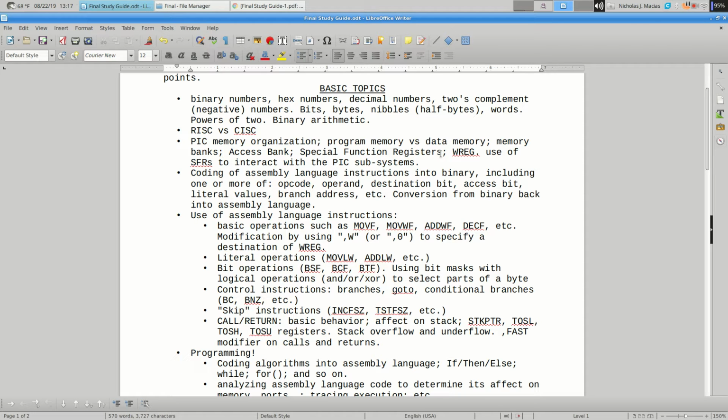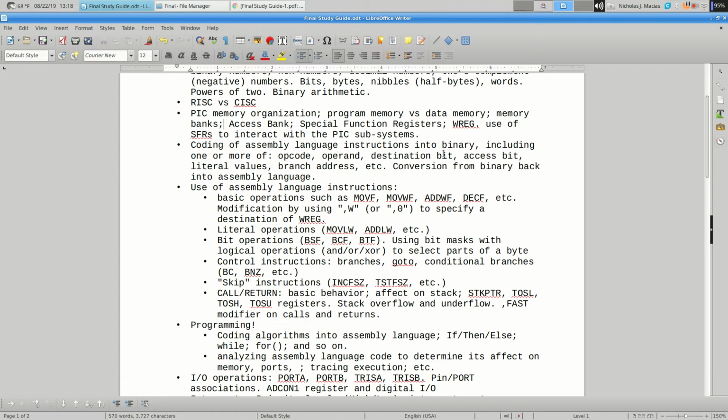Special function registers are the registers that begin with an F in that first digit, so F80 through FFF. Those are file registers like any other, except they have particular functions, usually for dealing with hardware or things like WReg. And so we use special function registers to interact with the PIC subsystems like the timers, the interrupts, the input-output subsystem, and so on and so forth.